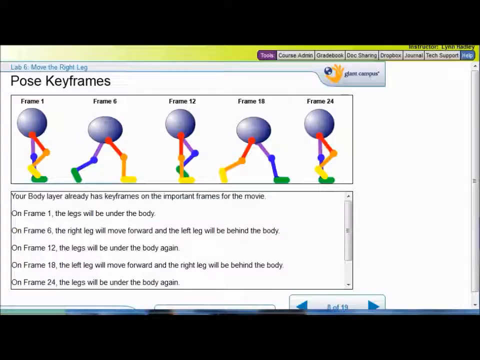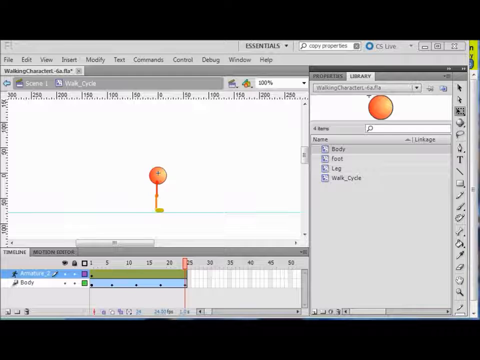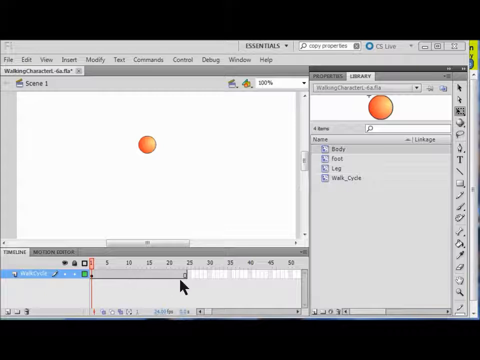Now we've already identified our frames on the body layer. Look at the different poses we're going to put the leg in for each of these frames. Now I wanted you to be aware of something. I had to correct a mistake that I made. You can see now that this has a timeline on it where it didn't previously. Let me show you what I had done. I had originally built the timeline on the main character here.